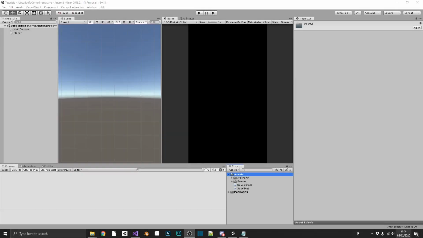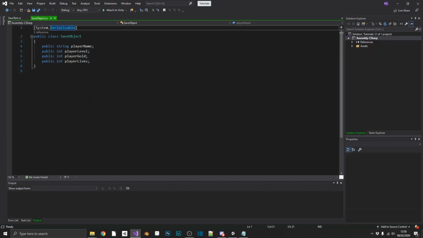So I'll just give you a quick walkthrough of what I already have. I have a save object, which is a serializable class. To be able to save your own custom classes, they're going to need to be marked with system.serializable, so bear that in mind. And this is the data that we're going to save. We're going to have the player name, level, amount of gold, and how many lives they've got left.